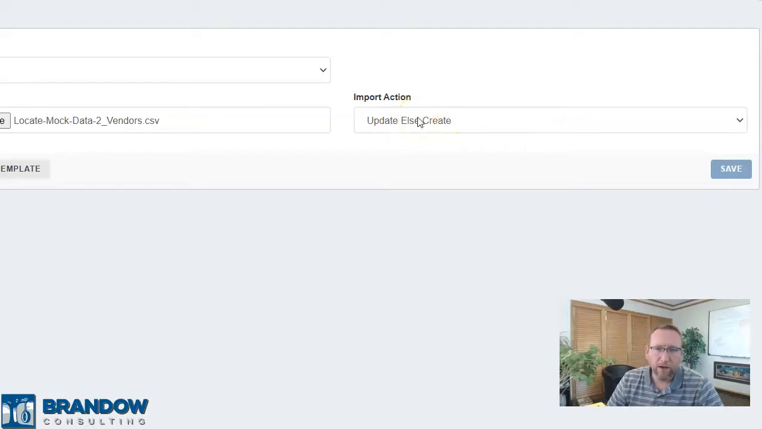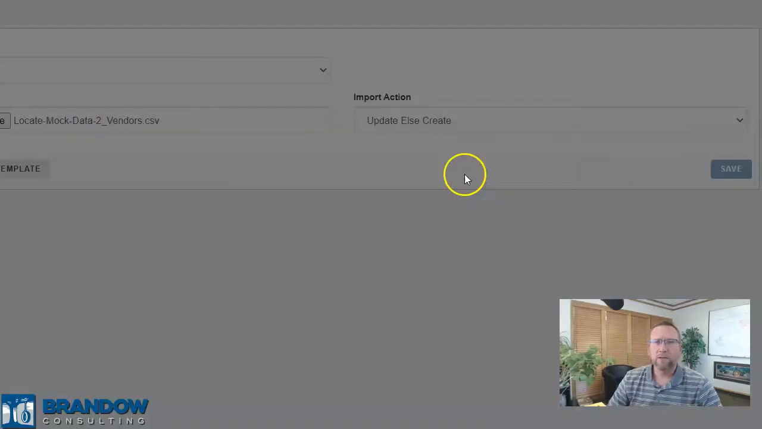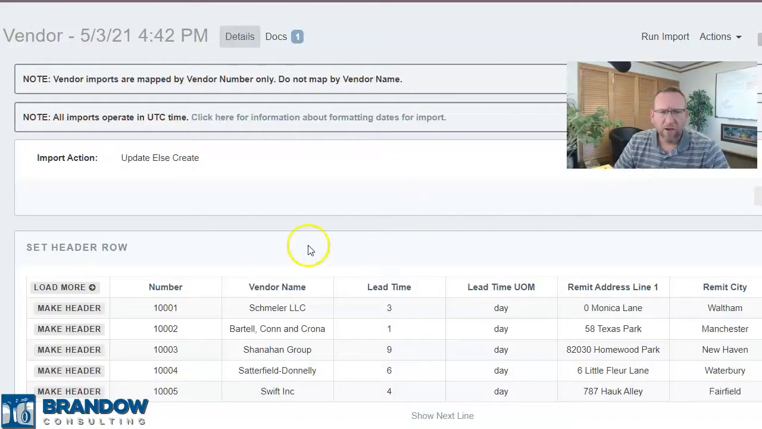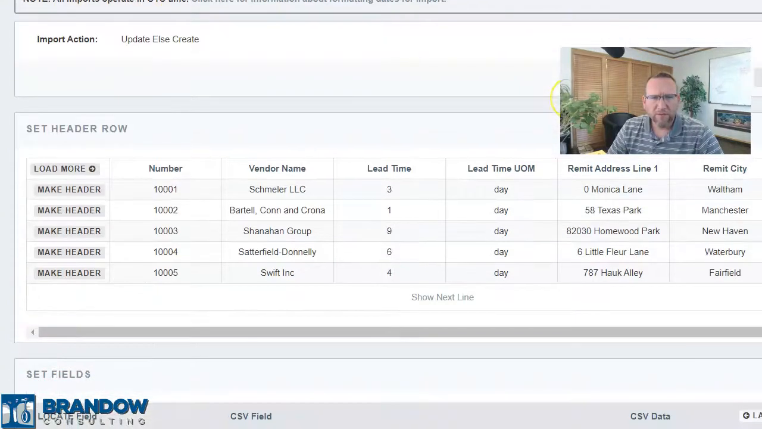That'll work fine. It'll try to update a current record, which there are none. If there's none, then it'll just create it. I'll click save, and it reaches out and grabs it after we click save. Gives us some nice information here, telling us the vendor number is the unique field. And let's scroll down. Shows the data. It shows us that it's seeing that. And it says set the header row.